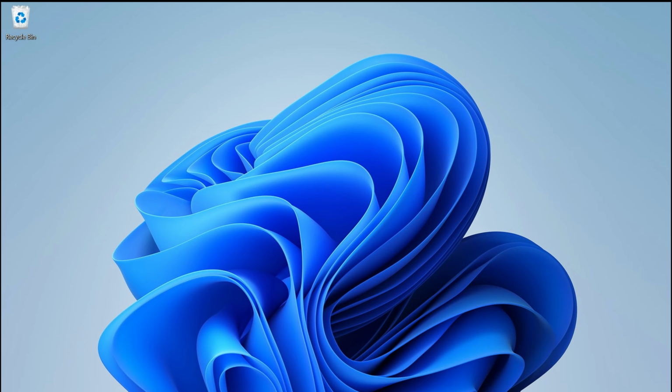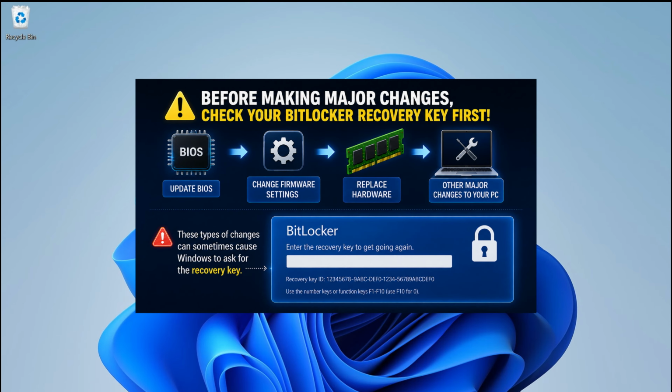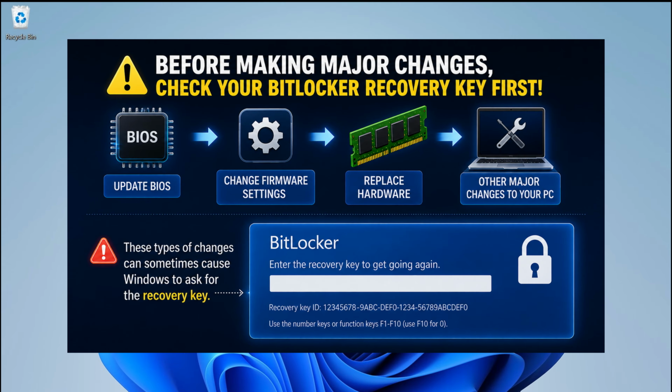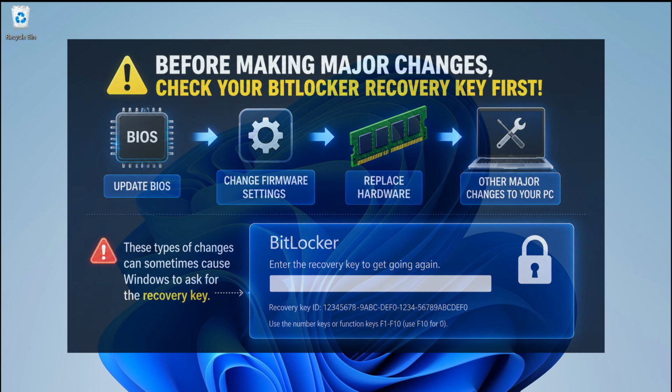Before you update your BIOS, change firmware settings, replace hardware, or make other major changes to your PC, check your BitLocker recovery key first. These types of changes can sometimes cause Windows to ask for the recovery key, so make sure you have a backup, and more importantly, make sure you can actually access it. It takes only a few minutes to prepare, but it can save you from a very stressful situation later.